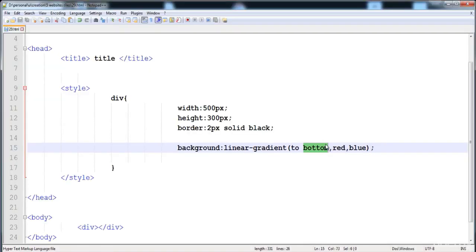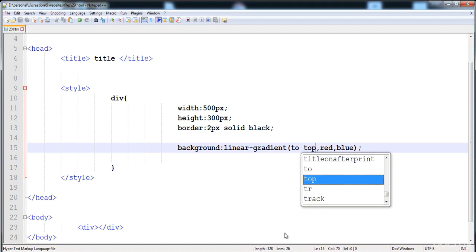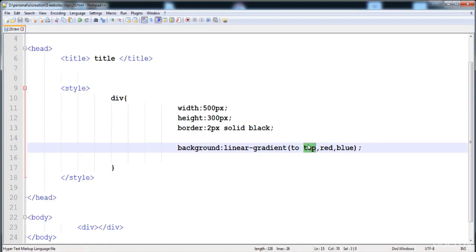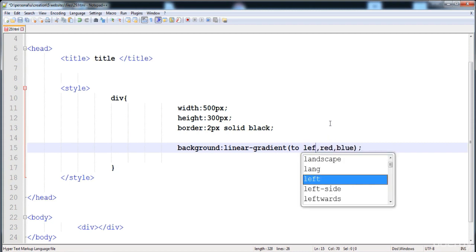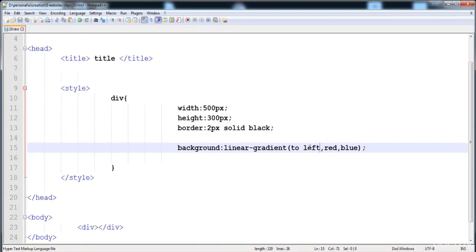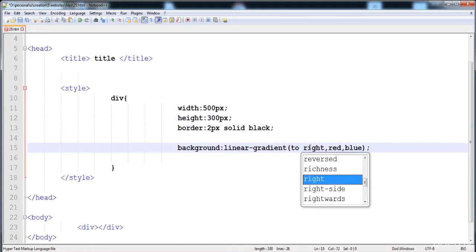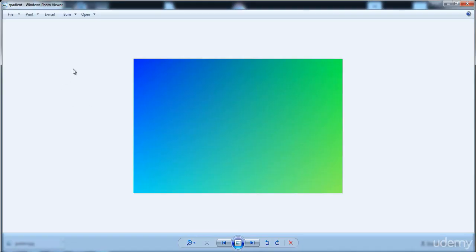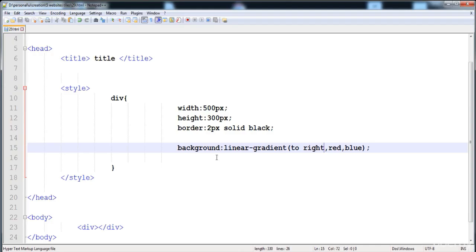And you can also write to top, so it's opposite. And you can also write to left, to right. Here it is to left, and here it is to right. So this is all the thing. And the next thing that I want to teach you, here the diagonal gradient is created. So now I'm going to create a diagonal gradient that starts from a corner and goes towards another corner.